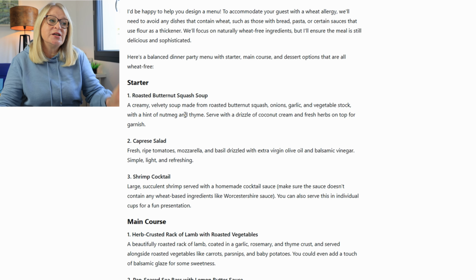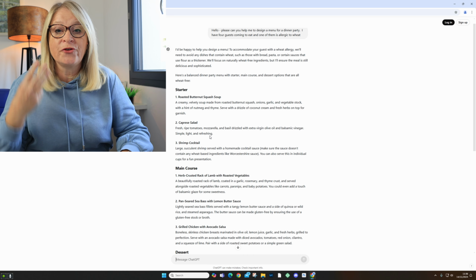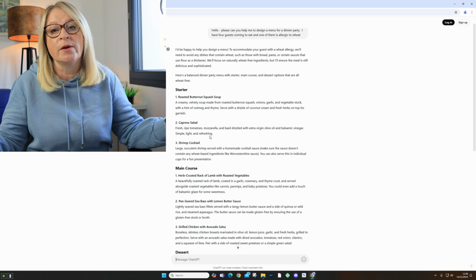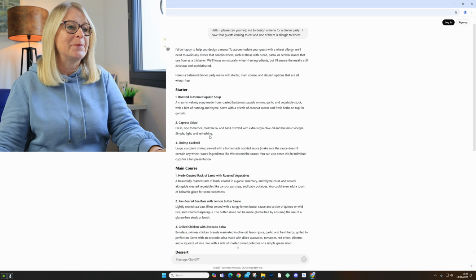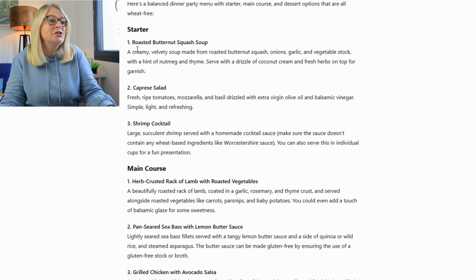So starter, she has even given me, can you believe it, 3 choices of starter. Now I'm not going to make all of these, let's face it, I'm not operating a Michelin star restaurant here, but anyway, I have a choice. I could do a roasted butternut squash soup, very seasonal as we're at the time of year, a caprese salad, lovely if you're in the summer months, or a shrimp cocktail. So fantastic, I can pick one of those.